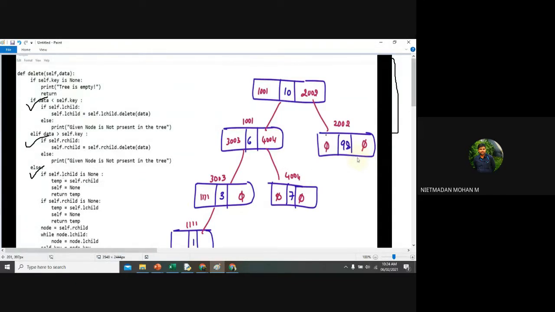If l child is none for this 98, this is myself, this left hand child is null, yes, this left hand side is null, and temp is equal to self dot r child. So this is my temp, so this is my self, and this r child, this null, will become temp. So temp is equal to null, like that it will happen, and self is equal to null. So this self key will be null. It will delete this 98 and this will become null, and it will return the temp to the previous method that you have called.